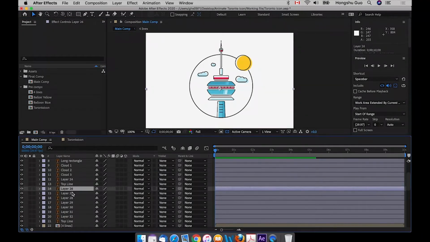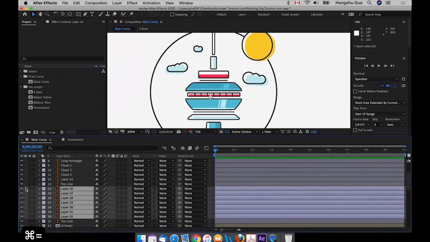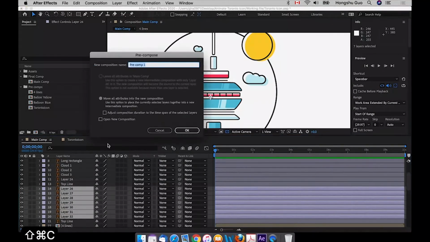Here we have layer 26 to layer 32. If we toggle between the icon here, we can see that these layers are the lines within this middle section window. So I want to do the same thing to pre-comp these lines. Select all, press Command Shift C, and then rename it. Click on OK.